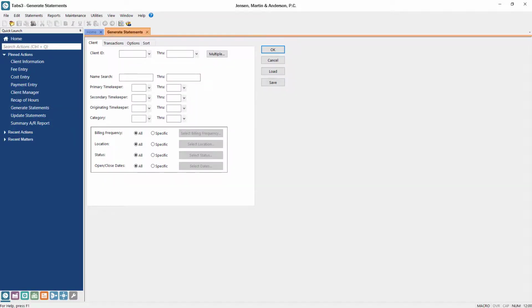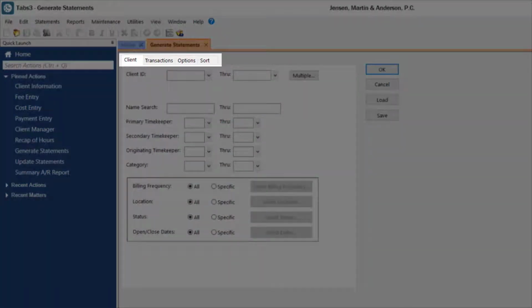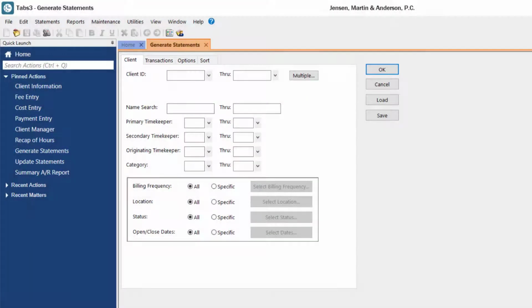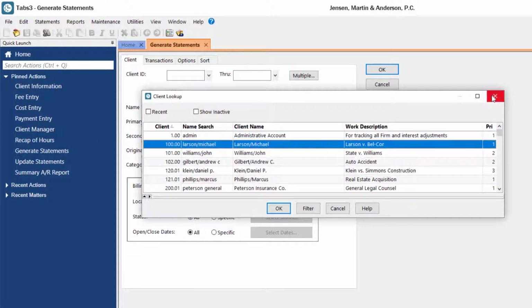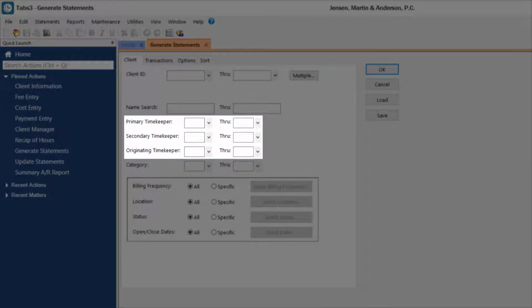Similar to how reports are structured, the Generate Statements window includes Client, Transactions, Options, and Sort tabs. On the Client tab, select the clients you want to generate statements for, or leave the client ID fields blank to select all clients. Below, you'll notice that you can specify a primary, secondary, or originating timekeeper to limit your client selection to only clients for the selected timekeeper.